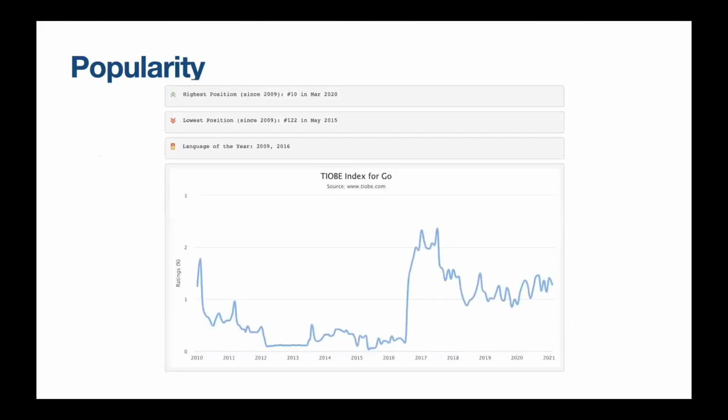Okay, moving on. Here is a screenshot from TIOBE. As you can see, Go was announced in 2009 and kind of took off around 2015, 2016. That's when I started writing Go.